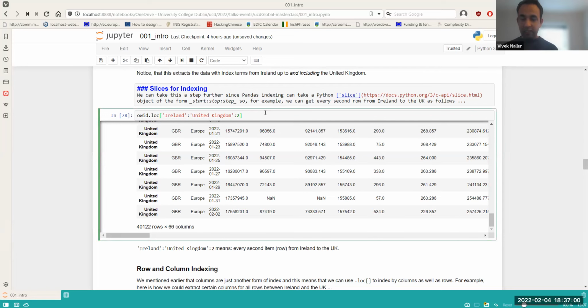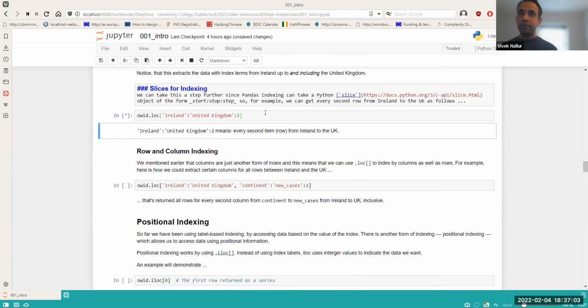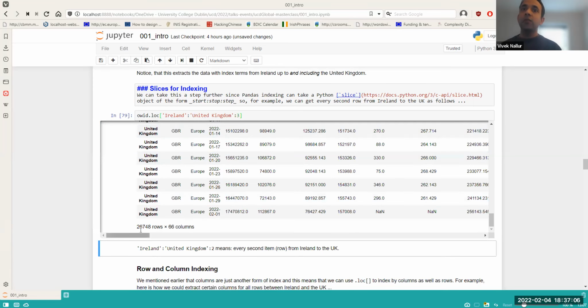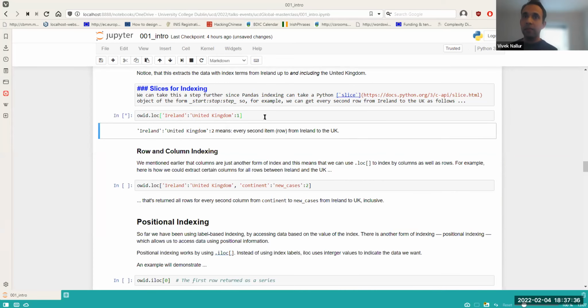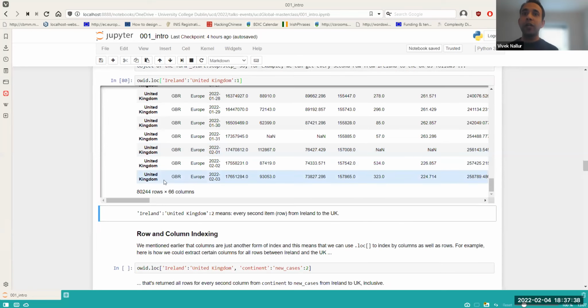Okay, so in this case, all we've done is we filtered it such that there are 40,000 rows. What if we do every third row? Okay, we see that there's 26,000 rows. So this operation is called slicing the data. We are trying to slice through the data frame such that we get back data that's of interest. If you didn't do this at all and you kept it at one, if it's one, you don't have to write it. Pandas assumes that it is one.